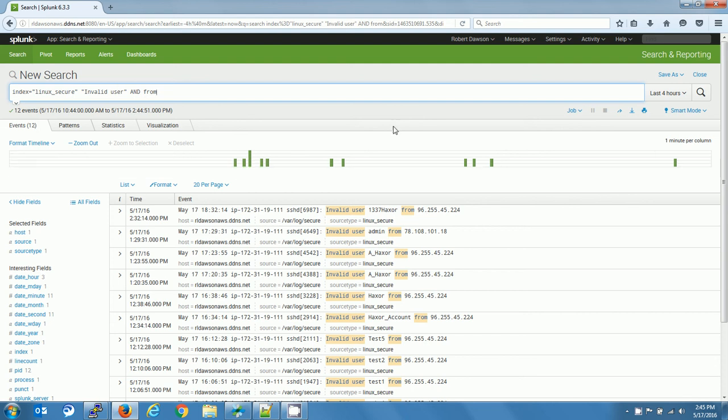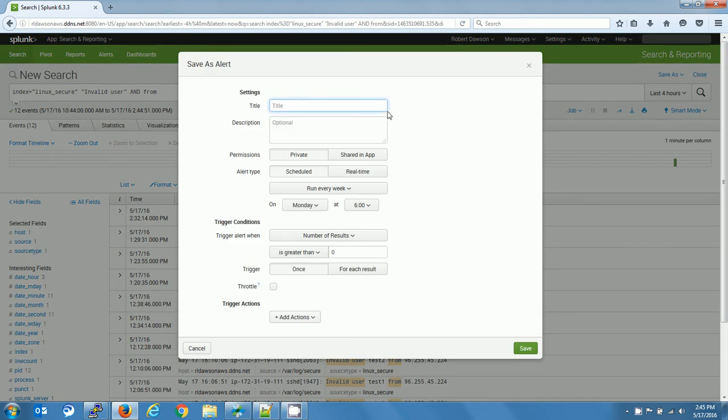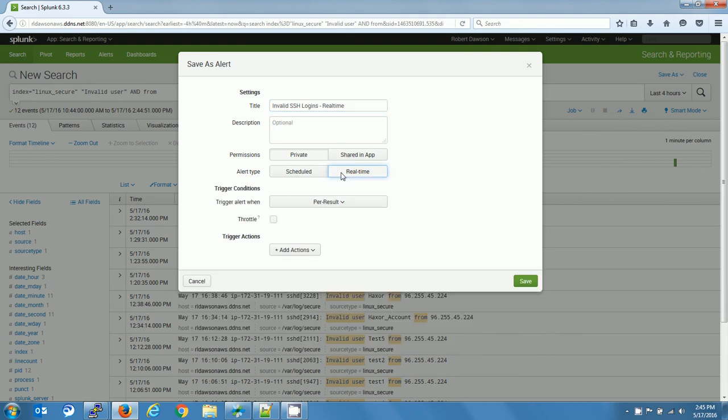This is the data that I want to alert on now. In order to do that, I take the search and I save it as an alert. We're going to give it a descriptive title: invalid SSH logins real time. Description, I'm not going to bother with. Permissions, I'm not going to touch. Alert type, I am going to set to real time. You can set it as scheduled and run it on a scheduled basis. I want to look at real time alerts every time they come in, every alert.